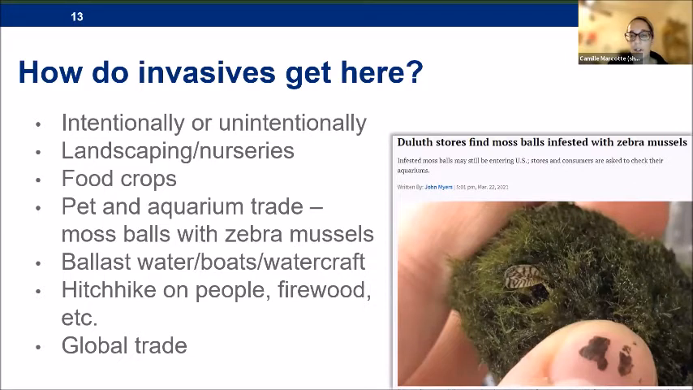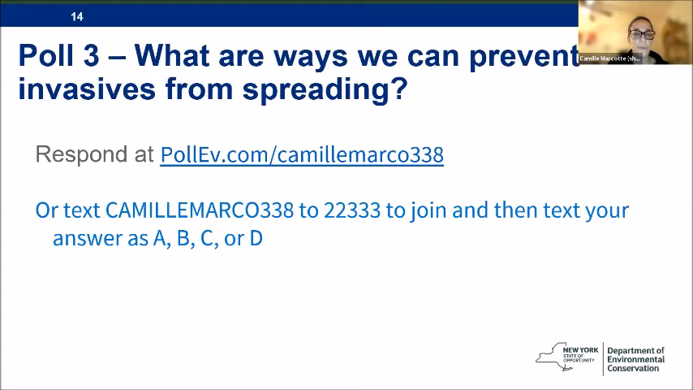Earlier this year in March, a lot of people were finding moss balls that they were getting from aquarium stores that were infested with zebra mussels. So, you know, invasives can make national news as well. So that was a recent one of spreading of zebra mussels. Ballast water, boats and watercraft is another way, which is why a lot of lakes have boat stewards. And they can hitchhike on us as people, so our boots or firewood, we can spread them around as well. So what are some ways we can prevent invasives from spreading?